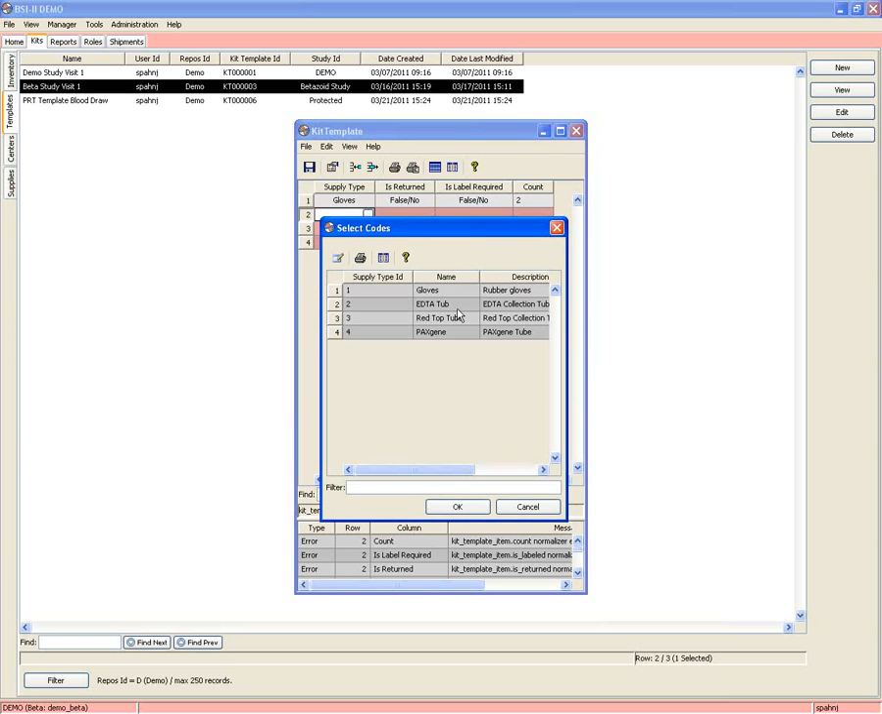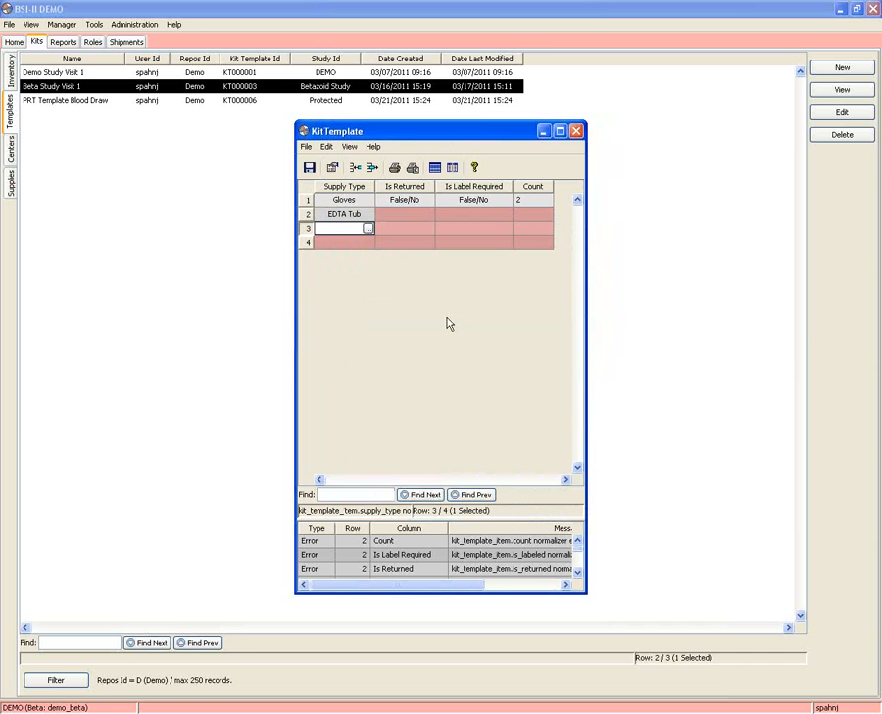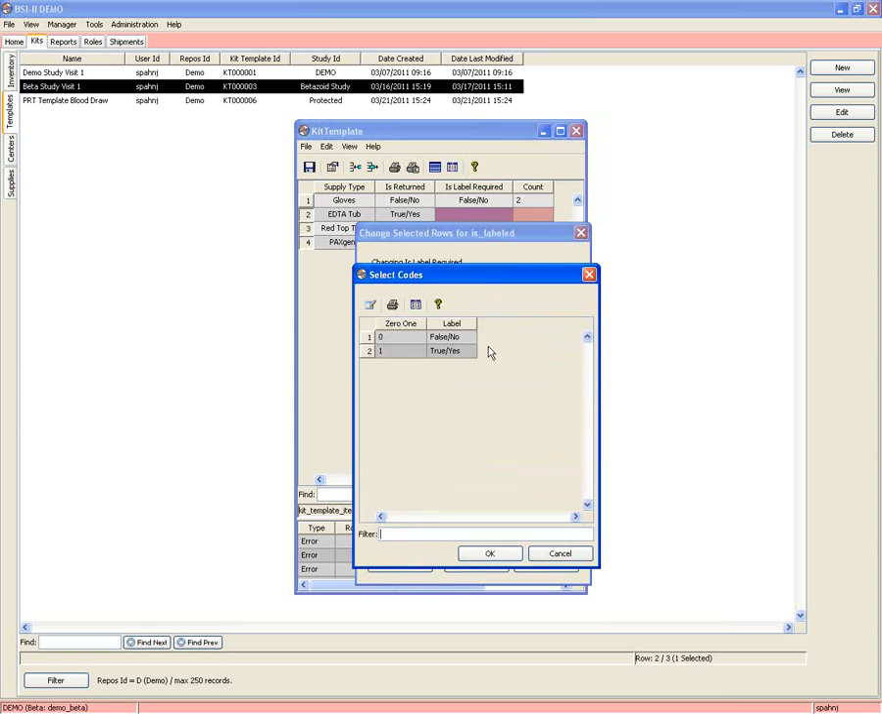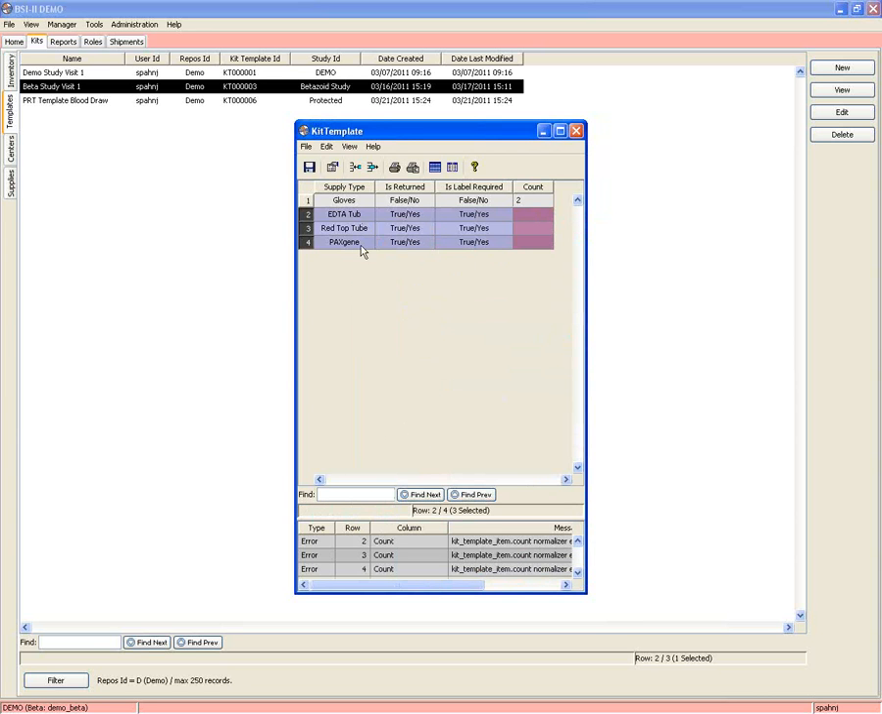And then I can specify, say I'm putting a bunch of different kinds of tubes in my kit. And then I can specify whether the tubes are returned, whether they require a label. Just like all dialogues in BSI, all editors, I can set a value through mass change. So I'm going to require that all of these tubes have a label, and I'm going to put one of each kind in my kit. So now I have a template for the kit that when I go to build the kit, the people who are filling the kit can use this template in order to see what needs to go in the kit for this study. So I can go ahead and save.